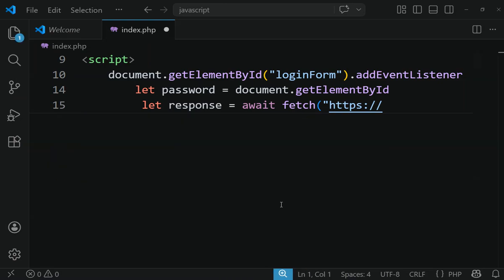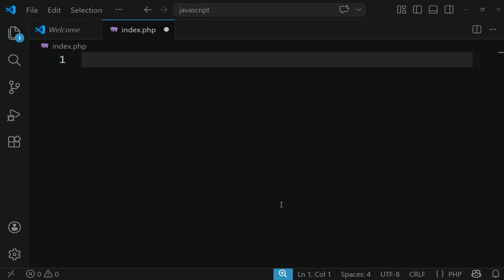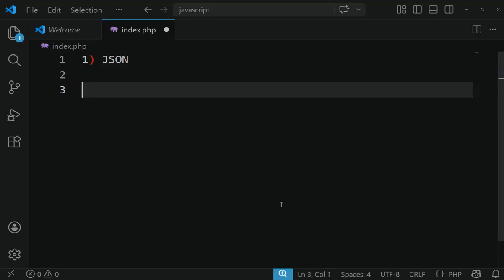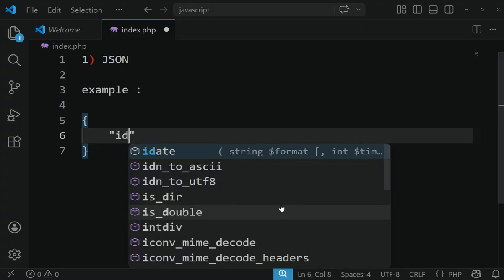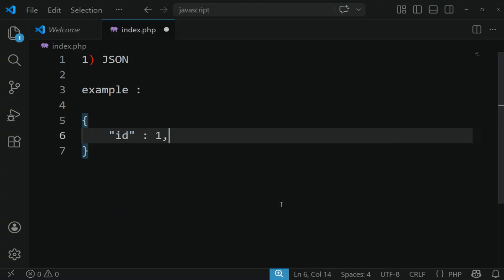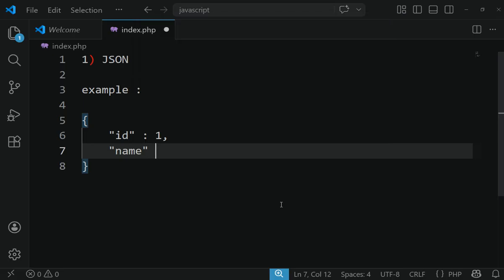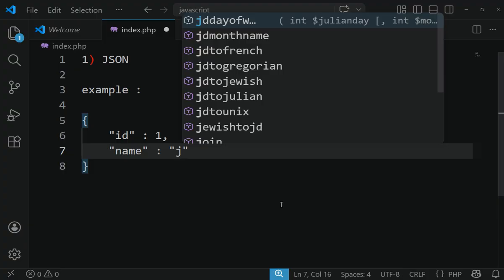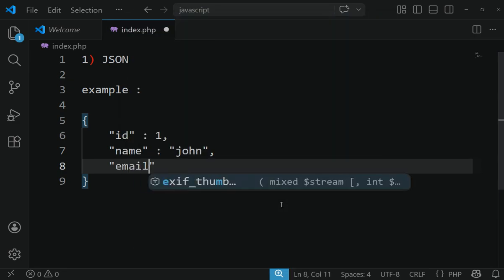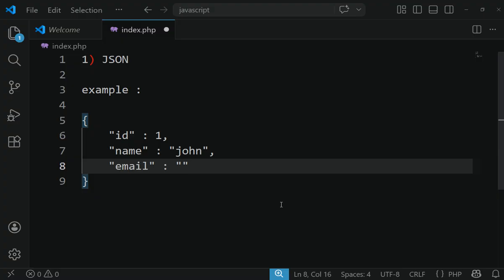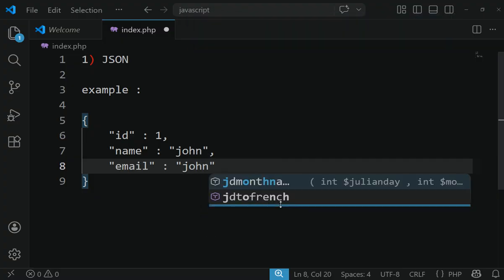Finally, the important concepts in API integration. First one, JSON. Most APIs send data in JSON format. For example, curly bracket, id 1, comma, name John, comma, email john@gmail.com.